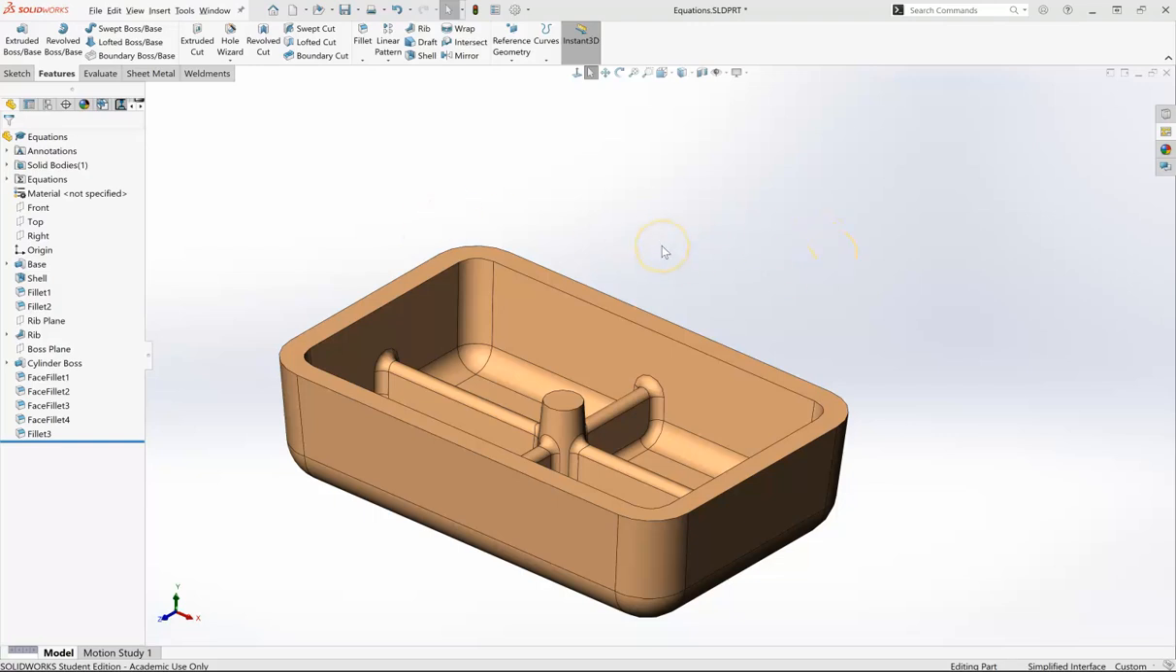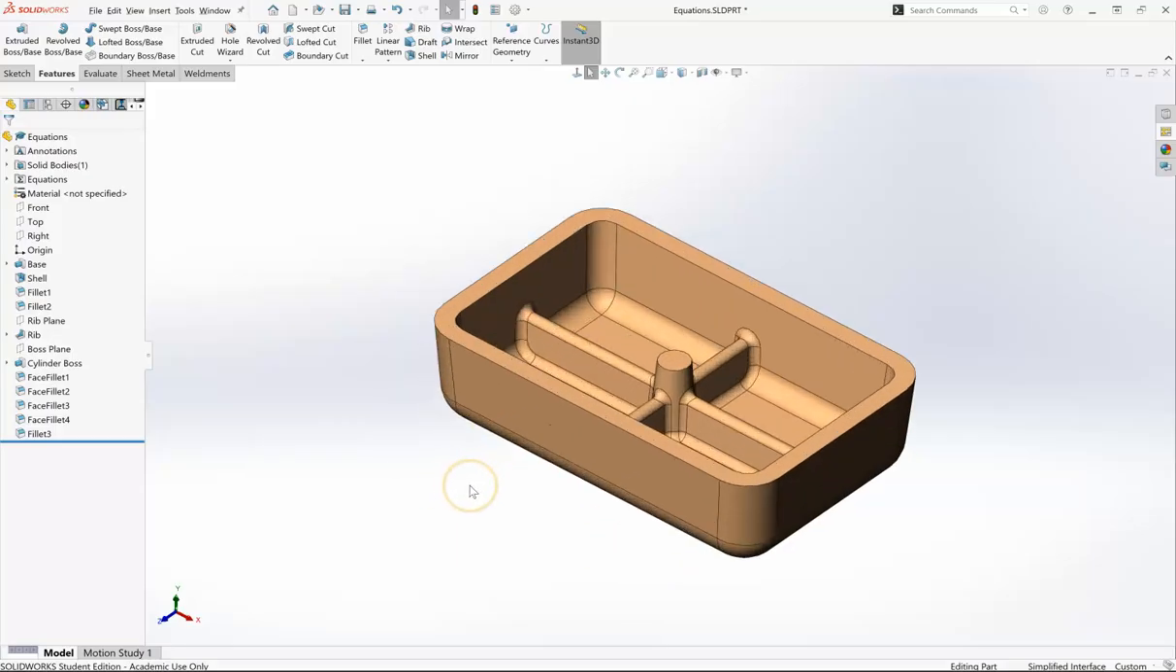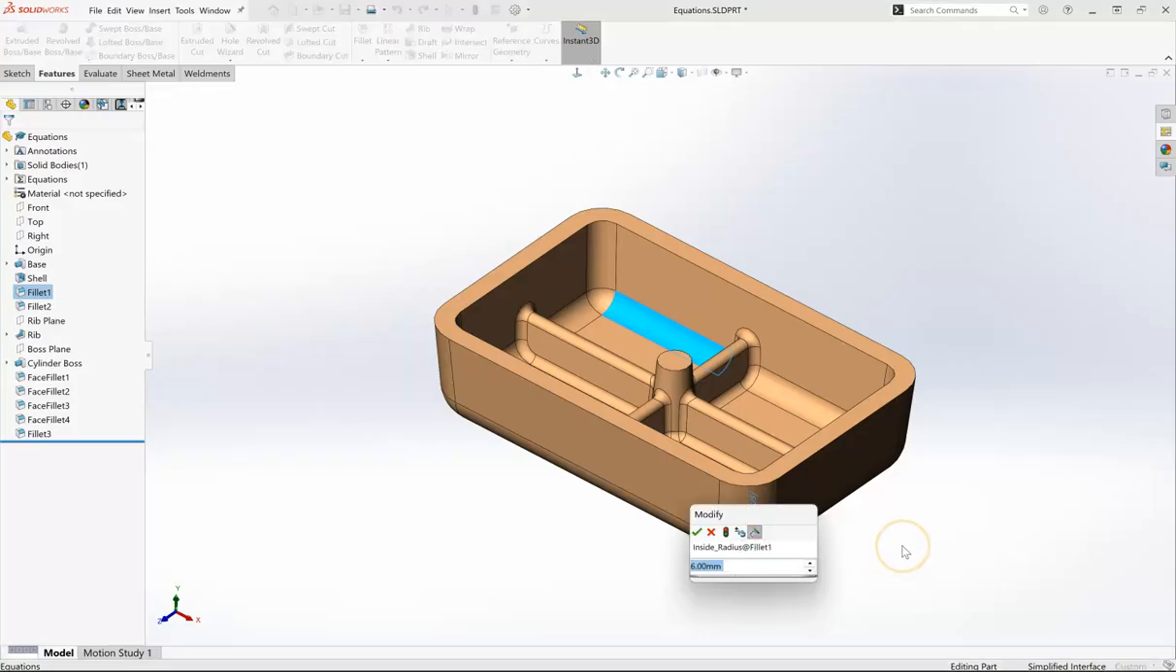Okay, let's finish up this chapter. Next we're going to click this inside radius, and we get this dimension over here. We're going to double click on it, and our modifier box comes up. This time we're going to type in equal. And for global variables, we're going to select the W. Do not select the DA, select the W.